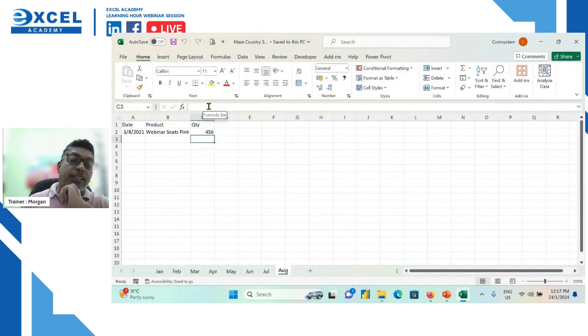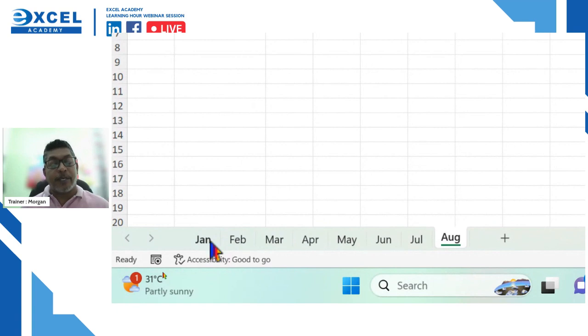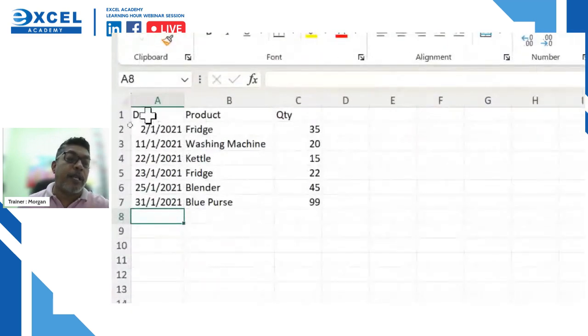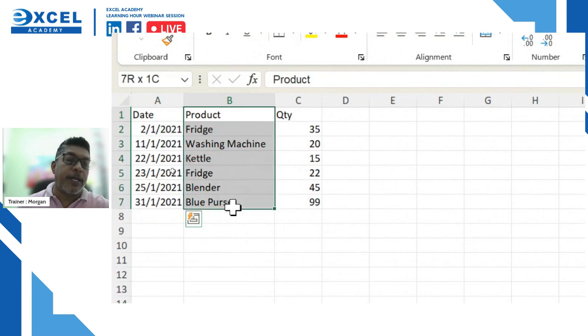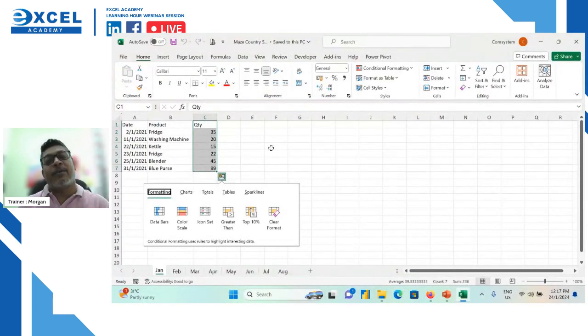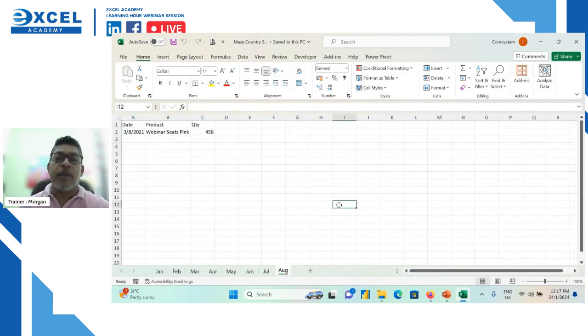Let me show you the content of this sheet. Here I have data from a file from January up to August. These are the data that I always key in, like date, product, and quantity. Every month I do this for all my transactions, February up to August. So I want to do an analysis.